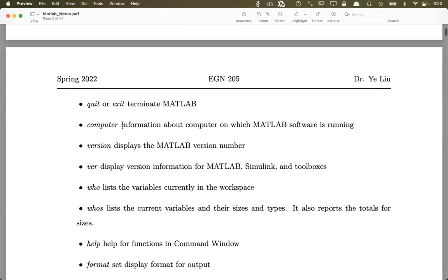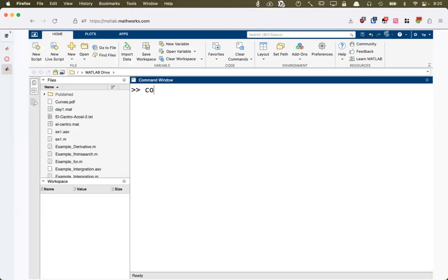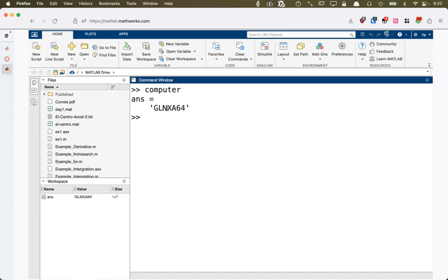Computer, this shows the information about the computer on which the MATLAB software is run. So we can check here. Since this is an online one, check this. So this is Linux. So A N is usually for Linux, A for AMD 64. So this is a 64-bit operating system.